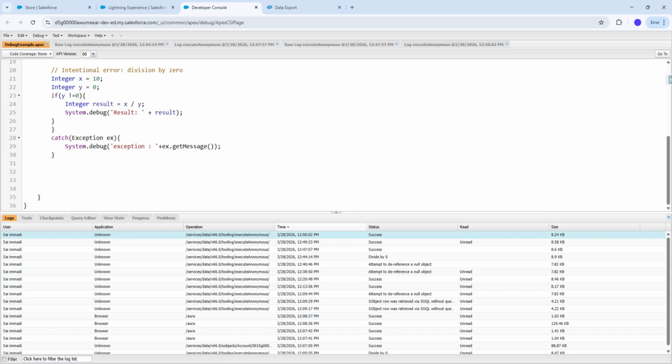So let's run it again. Whenever your Apex fails, enable debug logs, run again, check the exact line, and fix step by step. Save this. You'll definitely need it during real projects.